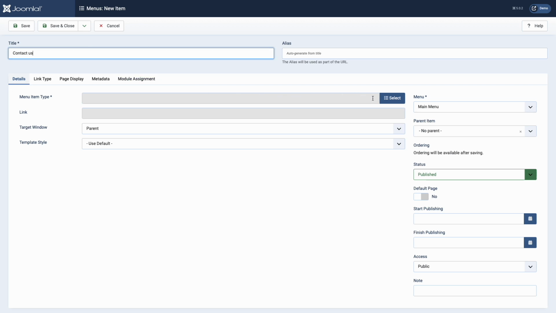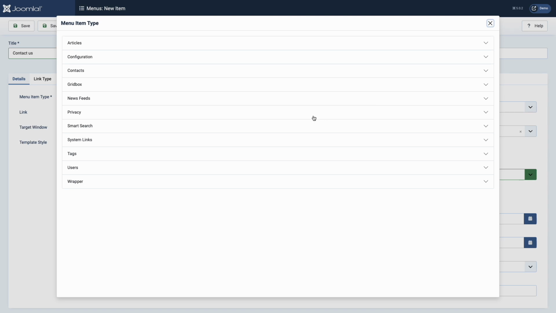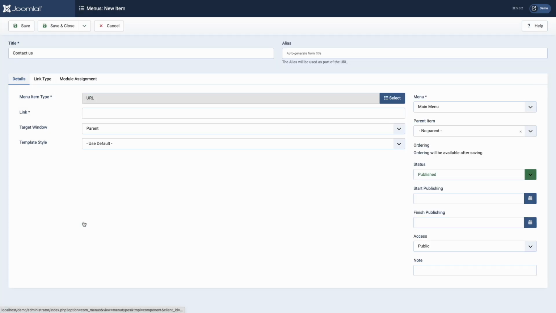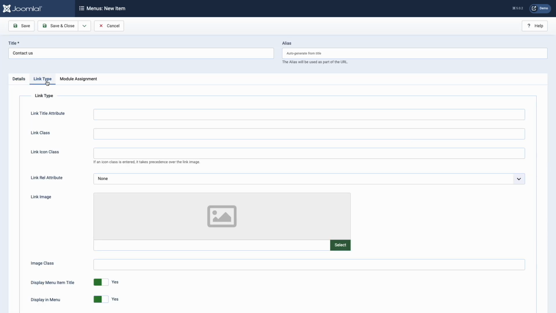For menu item type, we need to select System Links and URL. To the field link, enter hash and link. I will use Contact Us. Move to the tab, Link Type, and to the field, Link Class, enter Form Embed Code. Save the menu item and let's check on site.